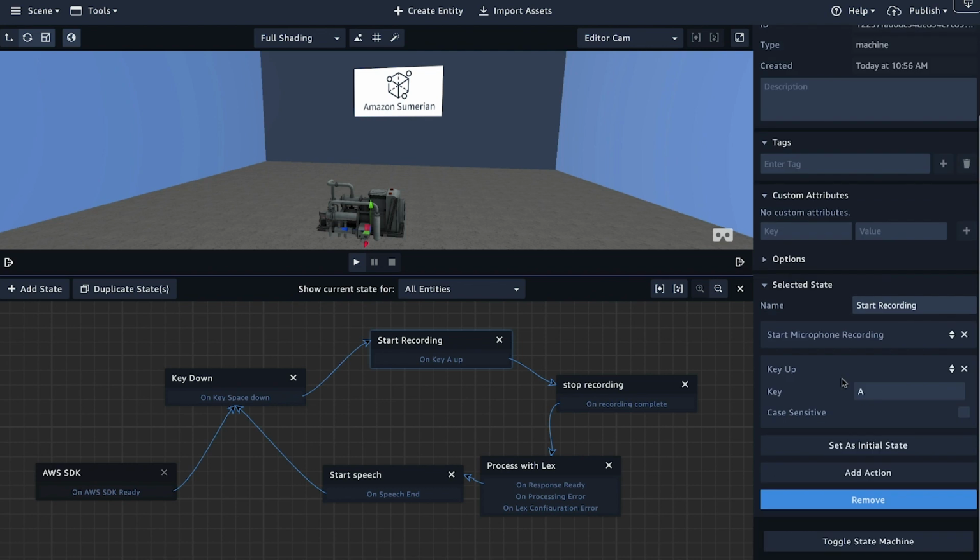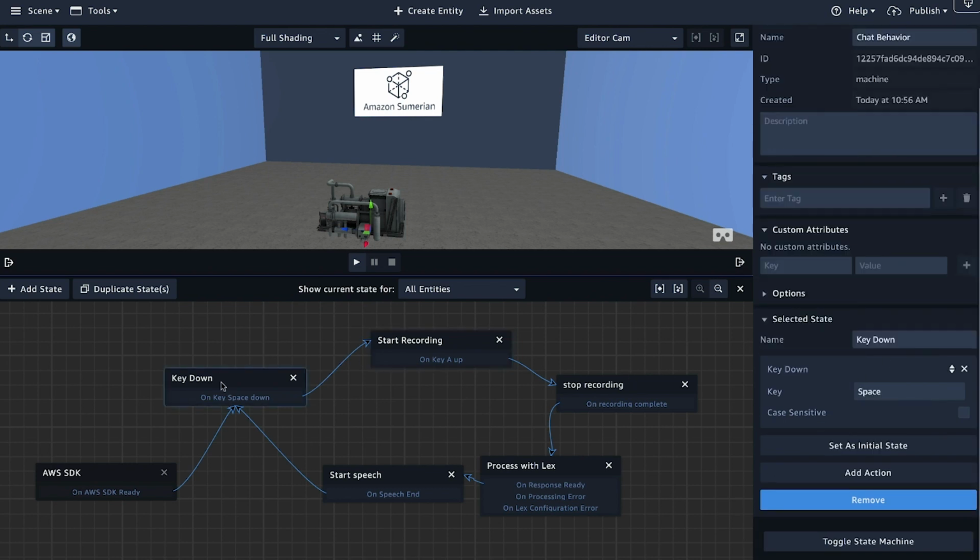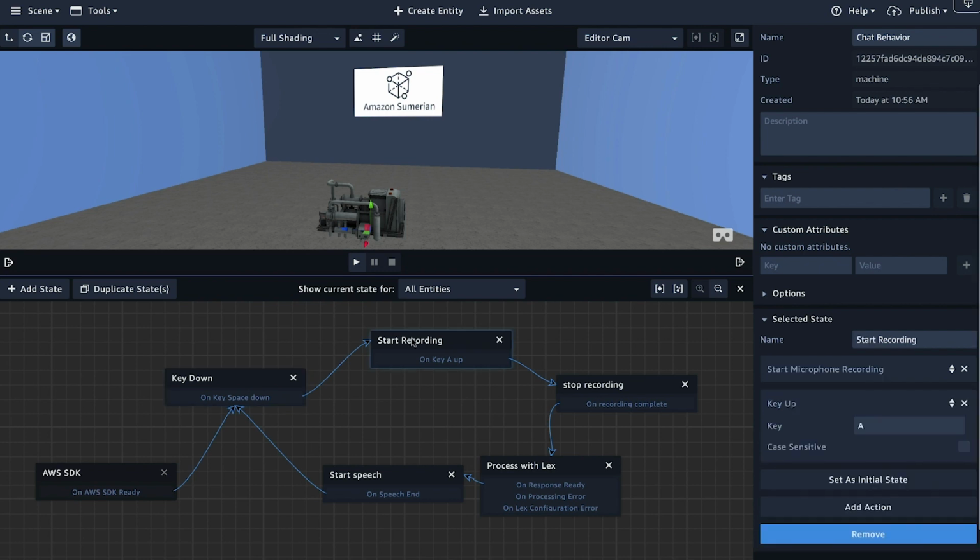Something happened here. The space bar was the one I used for key down, and then I didn't change it for the key up. Actually, I didn't change it to space bar. So let's try that again.